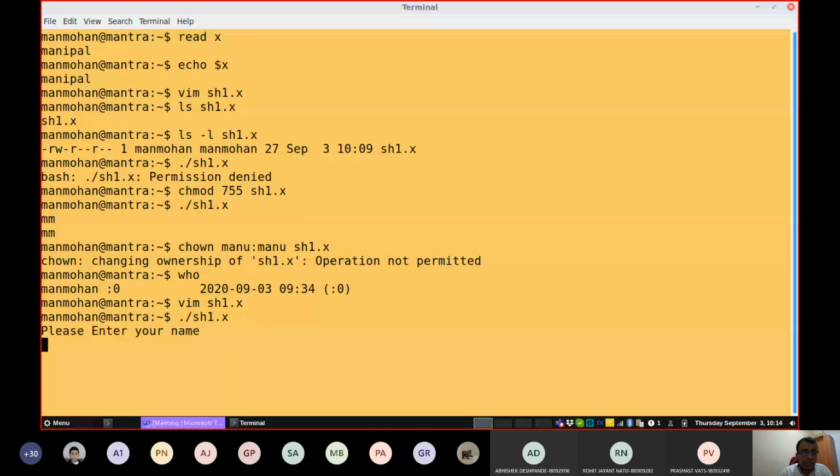Now try to execute the program. See, now the program becomes more interactive. Please enter your name. I may say Manmohan. Then it will say welcome to Manmohan. So in this way, a program can be made more interactive by suitably coding or nesting together all the commands. These are the things you need to remember.